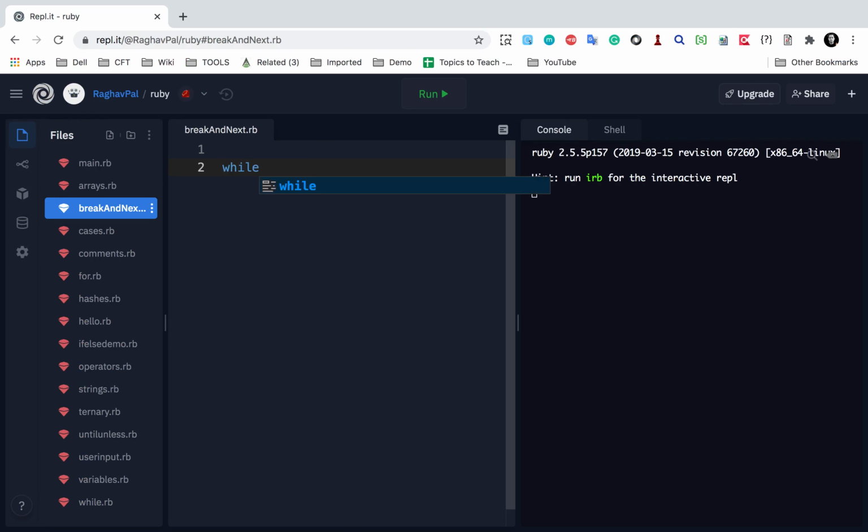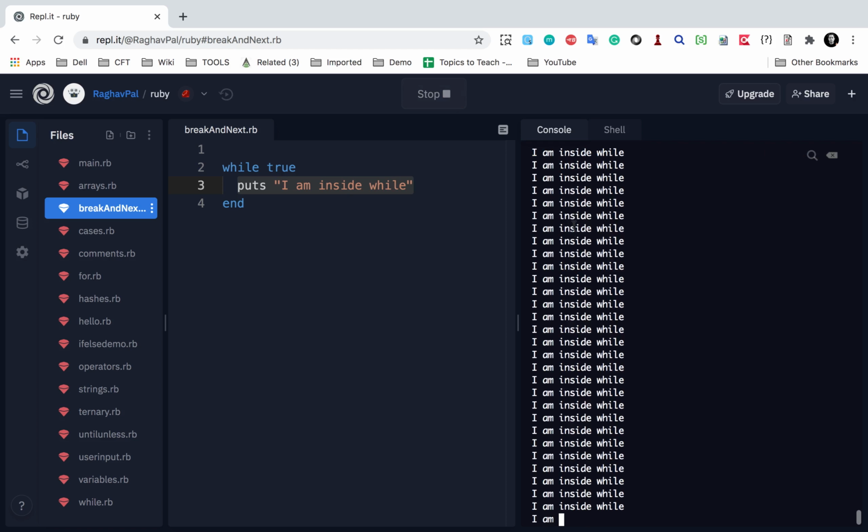Let us say if I use a while loop and I give some condition here, and if the condition is true, it will execute whatever is inside, and then I will say end. Now if I just say true and here I say puts I am inside while, you can see this condition is always true because I have set true here and I'm printing something. If I run this, it will be an infinite loop because we are not breaking out and the condition is always true.